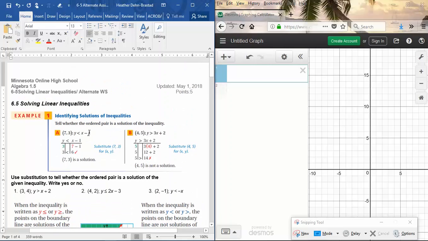There are two examples where you take the x value and put it in for x, and you take the y value of the coordinate and put it in for y, and then you see if you get a true solution. In this first example, since y is 3 and x is 7, when they replaced x and y in the inequality, they got 3 is less than 6. Well, that's true. 3 is less than 6. So you would say, yes, that's a solution.